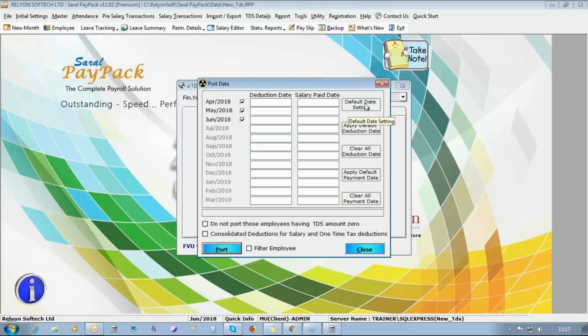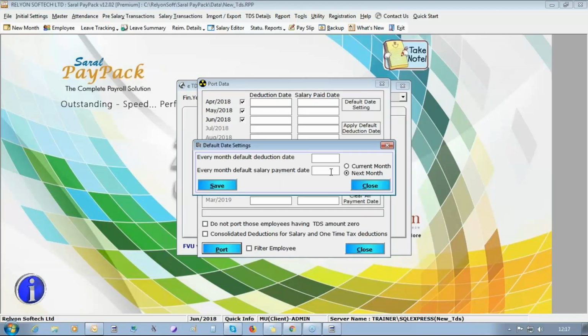Port data is basically porting what we have ported, port salary to TDS, that has been ported here for my calculation. So there's a small option called default date setting. Click on default date setting. The option says every month what is the date that you deduct TDS, and every month what is the date that you give your salary. Here I'll say 30th of every month my TDS is deducted, and 30th of every month my salary payment also is done. And once you click on 30/30, make sure you click on current month.